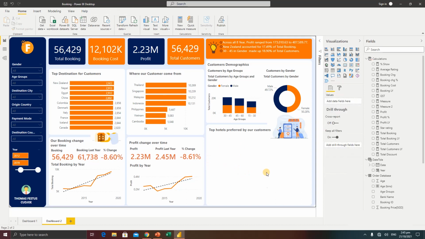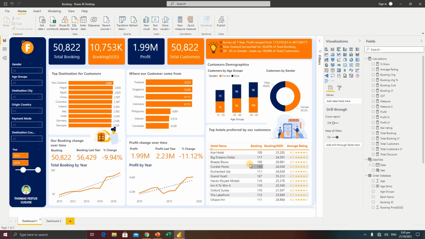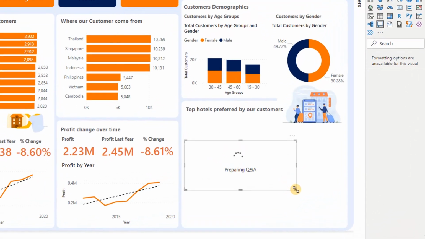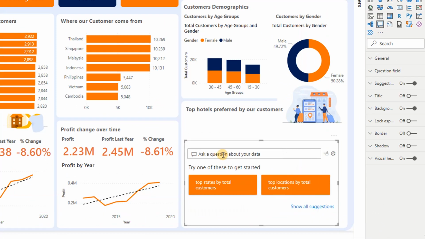We are left with the last visualization here. So if you take a look at our first dashboard, we have our top 10 hotels. So we have the name of the hotel, the booking that has gone through that hotel, and then the amount as well as the average user rating. So let's see how we'll be able to do this here. So what I will do is to double click this space, and here I'm going to ask the question, what's our top 10 hotel names by total booking.